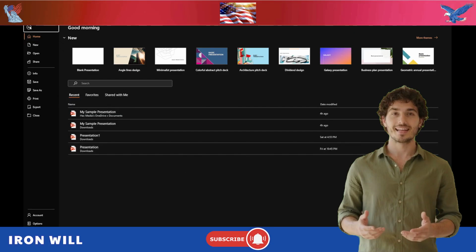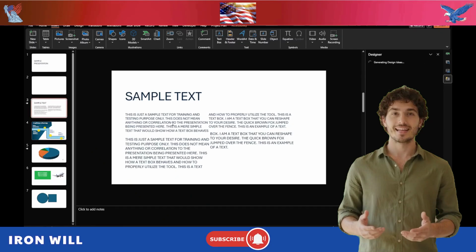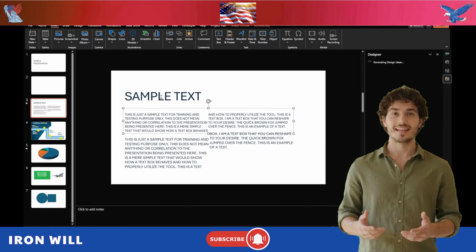Now, identify the specific item on your slide where the link should be placed. You can choose a text box, a graphic, or a shape. Pick the element that best fits your presentation's flow and click on it to highlight it.